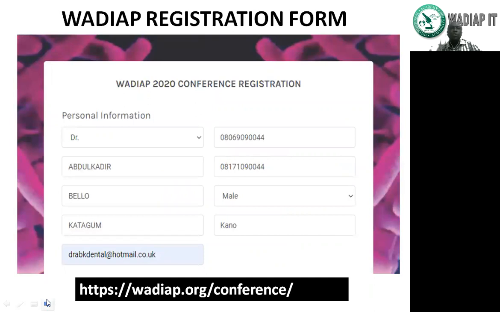Now we go to the Wadiap registration form. You will need to go to wadiap.org/conference. Then this form will appear. You type in your designation, doctor, professor, your first name, your last name, your middle name, your 2 phone numbers, your gender, and your state of practice and email address.